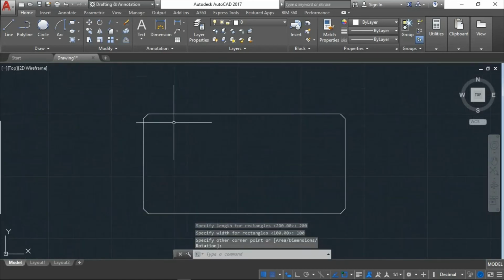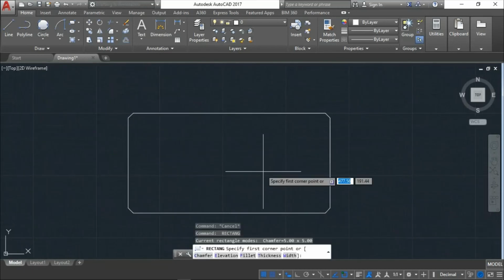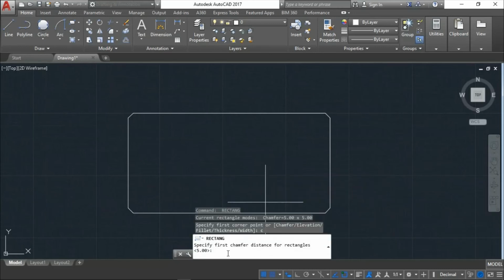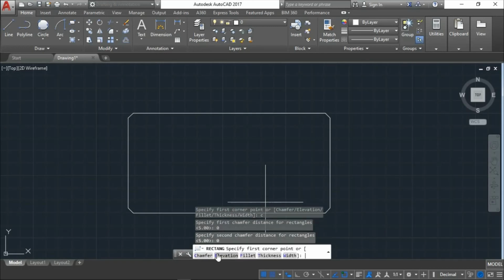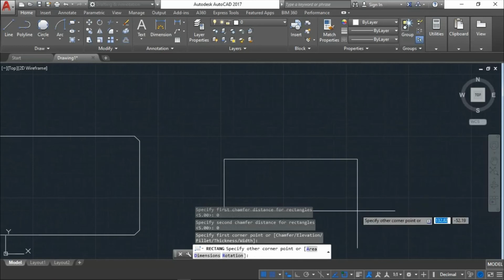If you need to erase this chamfer option, again in rectangle you need to select the chamfer option, C, enter. Here you can see the first chamfer distance of the rectangle is 5. You need to make this 0. So select 0, enter, again 0, enter. Now if you make a rectangle, it will be a normal rectangle.